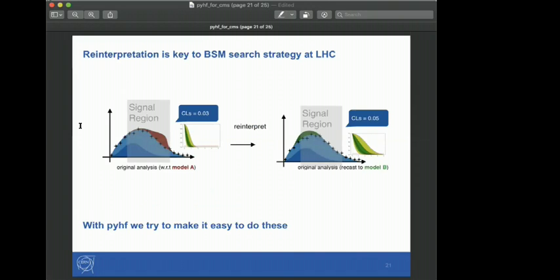So the last thing I wanted to talk about is reinterpretation. So since this is the B2G group, reinterpretation is, of course, a key aspect of the beyond standard model search strategy at the LHC. And so just to quickly describe this cartoon, reinterpretation is basically this idea that you take a fixed analysis, which is analyzing some fixed signal regions, and you realize that this signal region or this phase space region not only has a high acceptance to the original model that was designed for, but it also has high acceptance for alternative models which happen to have a similar final state.